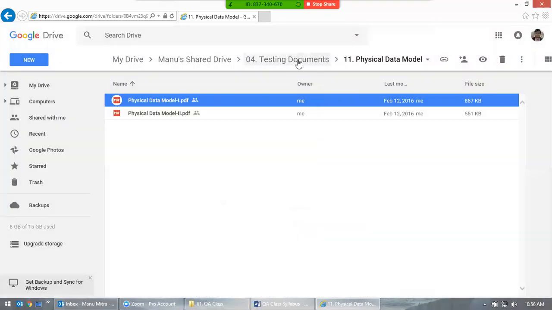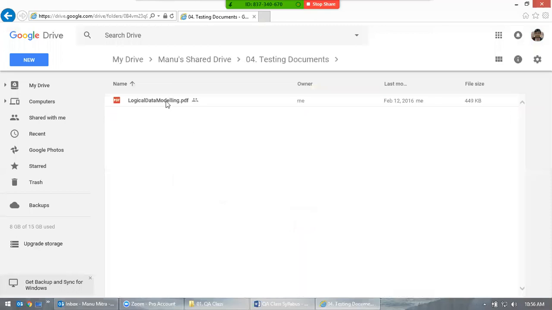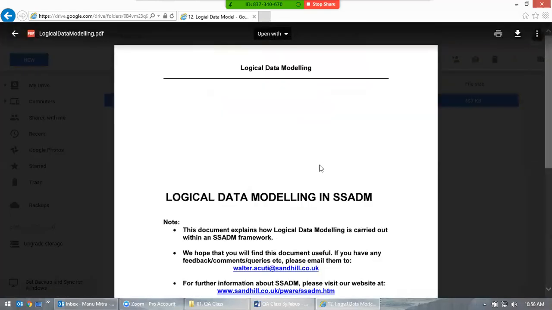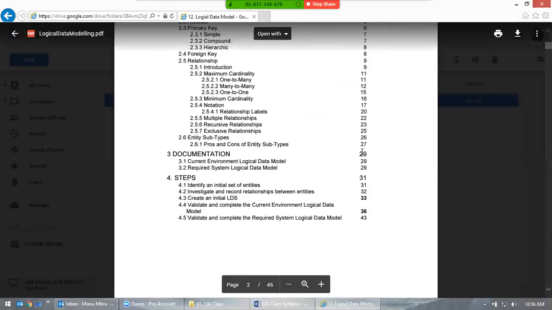It contains information about the tables. There is one more thing called logical data model. This logical data modeling document also contains information about the views. A view is a logical entity, right?